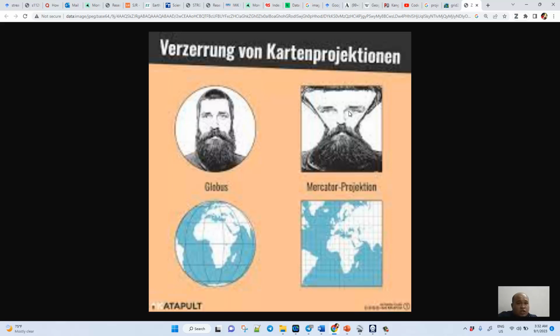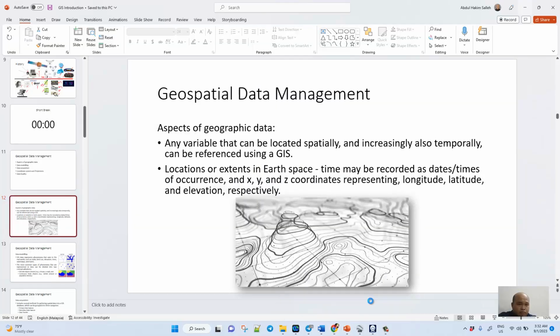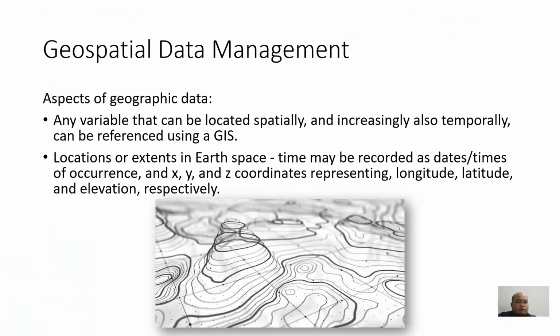So you need to determine the very center area that you need to have, the type of projection algorithm that you need to use, in order to have accurate position information. So these are the aspects of geographic data.